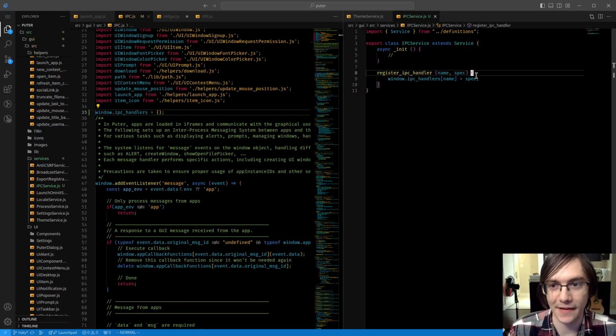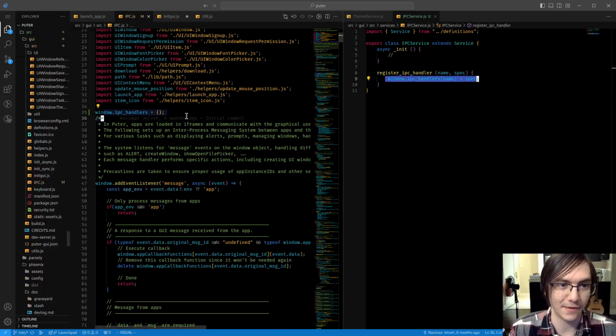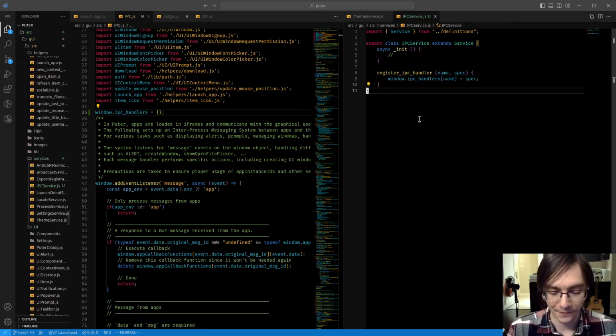But now if there's anything we want to do when an IPC handler is registered, we can do that, and we can change this implementation if maybe we don't want to store them in a map like this, or maybe we need to emit an event to let something know an IPC handler has been registered in the future. Who knows what will happen.